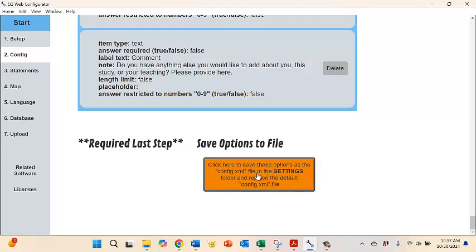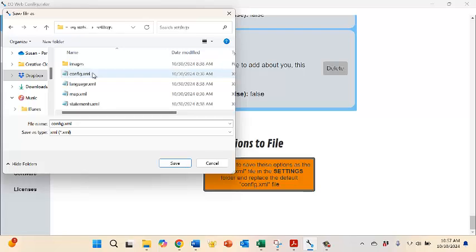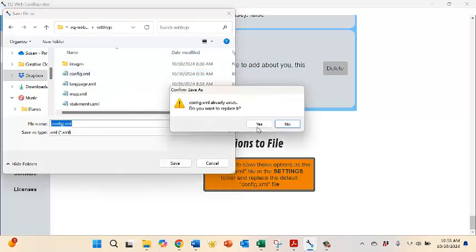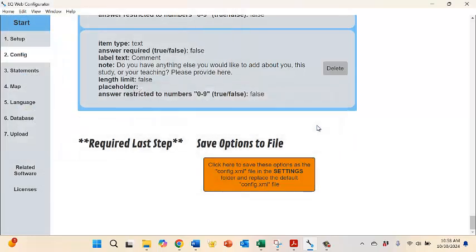Now I have to save these changes to my config file. That's in here in settings, and I just hit save. Do I want to write over it? Yes, I do. And that's been accomplished.